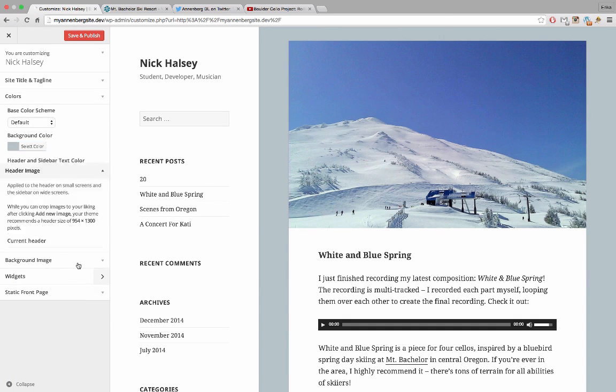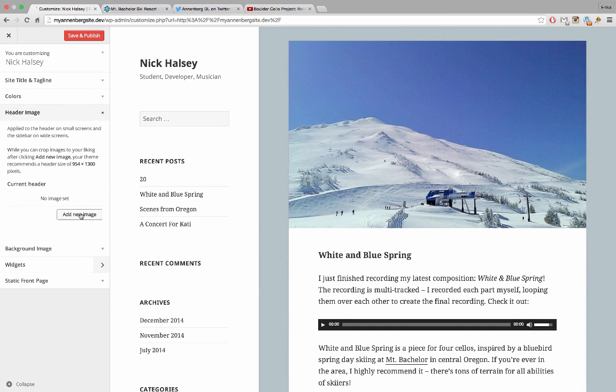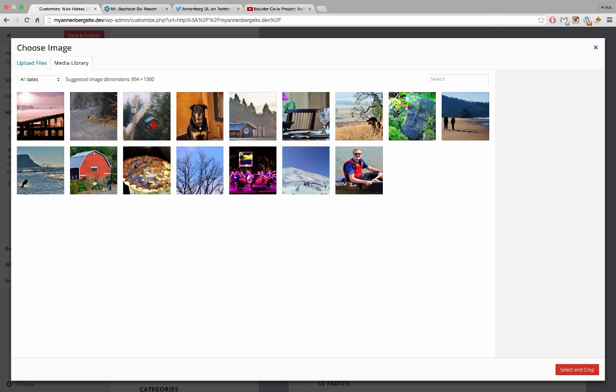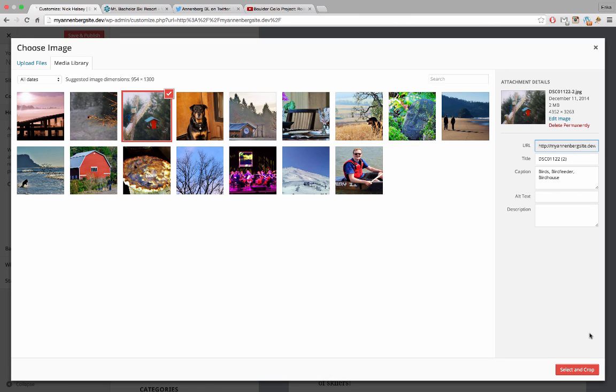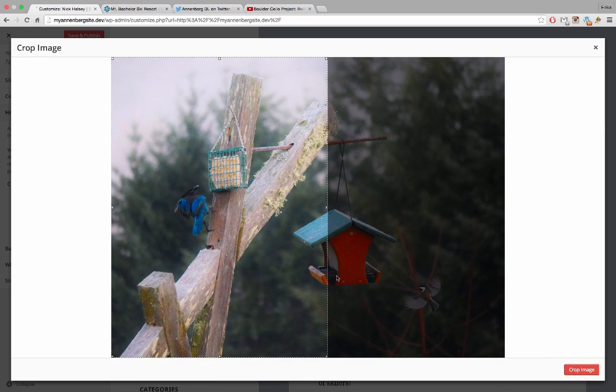Now, you can also put in a header image or a background image. So we'll do a header image. As you can see, it brings up all the images you've already uploaded first. And so if there's one from here that you like, you could use that. I kind of like this one. I wonder if this would look good there.